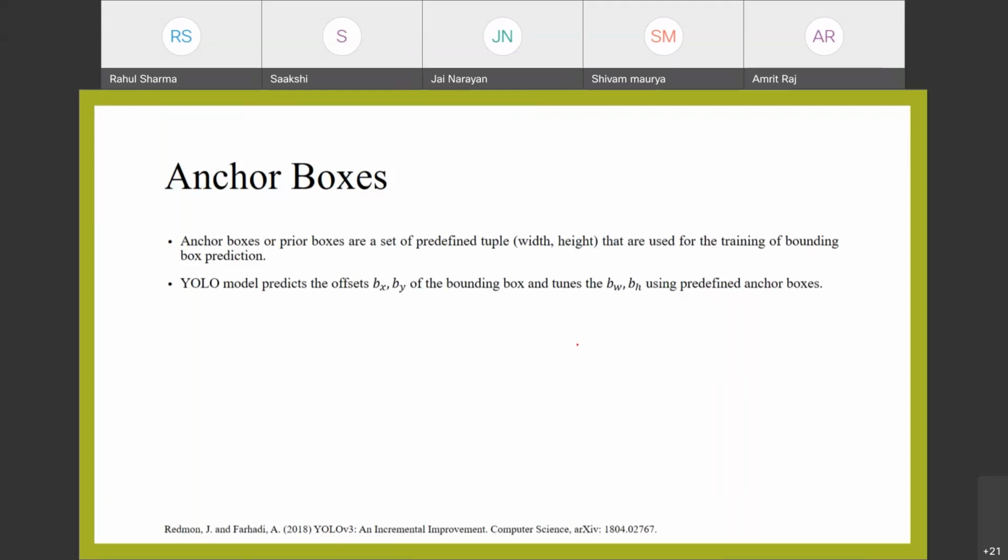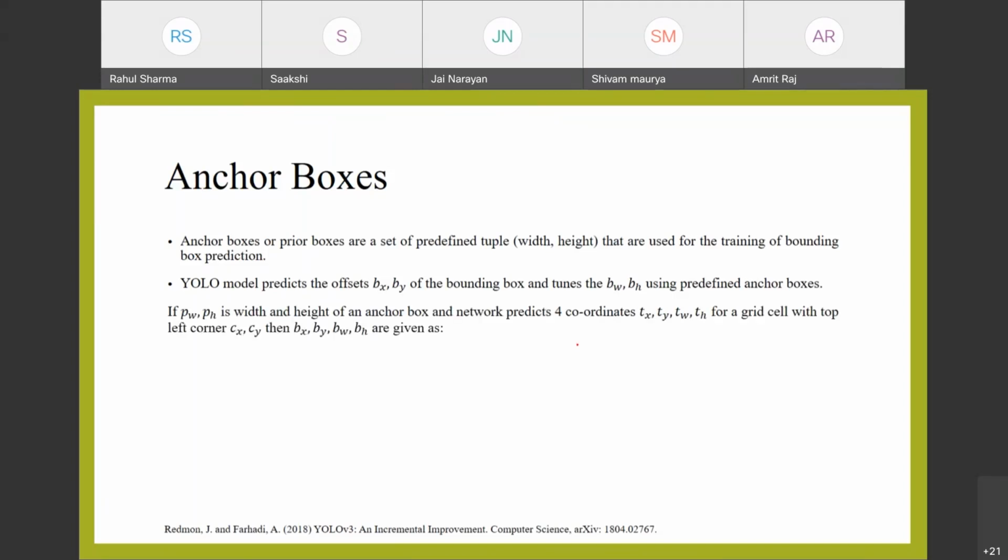Instead of generating absolute values, we try to generate some coordinates, some offsets that are used to fine-tune the bounding boxes, which are applied on these anchor boxes. These are nothing but some predefined boxes which are fine-tuned to generate the original bounding box that we want as an output. So let's say that Pw and Ph are the width and height of the anchor box, which is something we give during training.